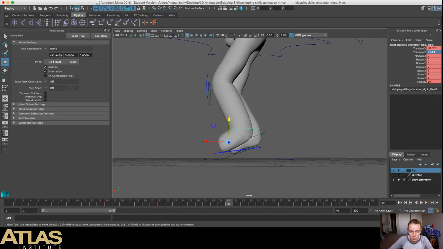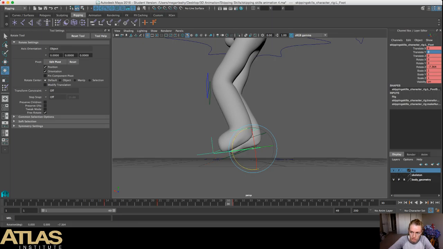It's just that his foot is rotated. I don't know if I want it rotated this much. Maybe like 1.